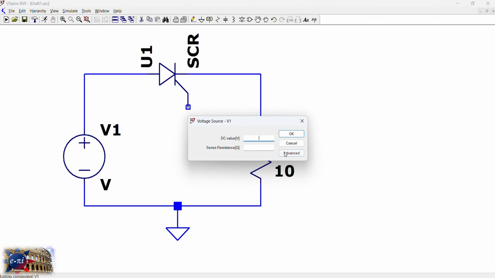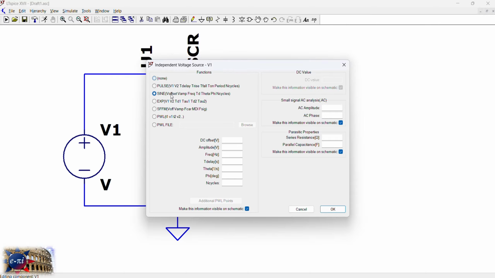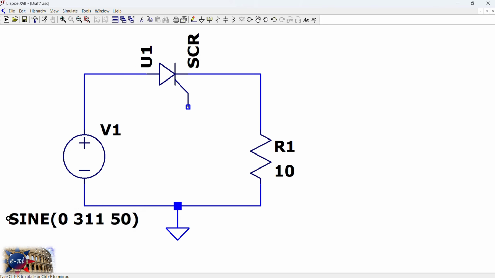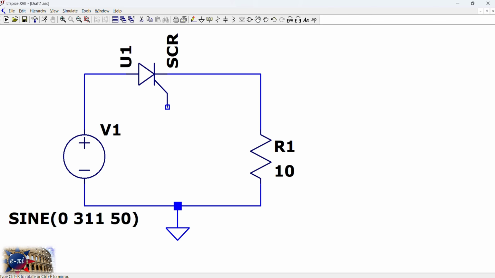Now let us put the voltage source. So the Indian supply voltage is 311 volts peak and 50 hertz. Right. Now let me move this a little bit so that things are clear. Now we need to add the gate voltage here. So let us drag this SCR a little bit to the left side.